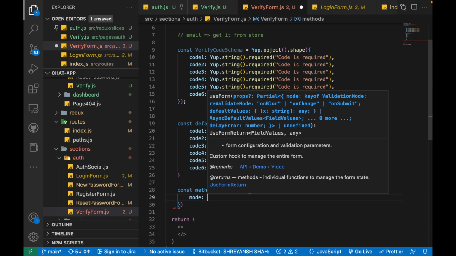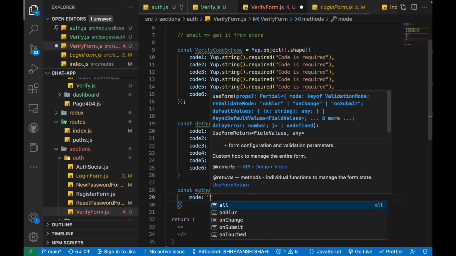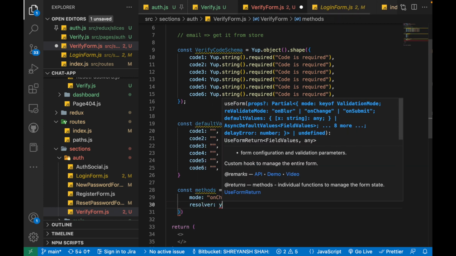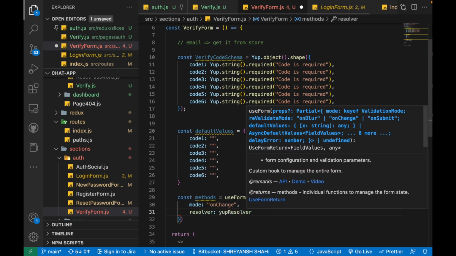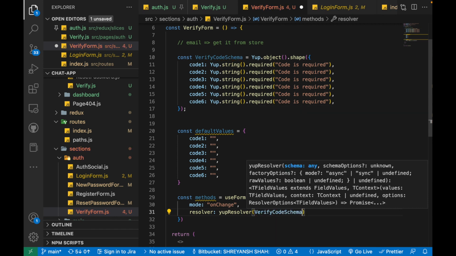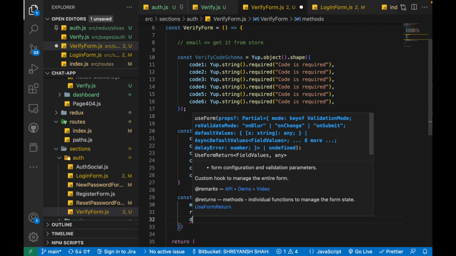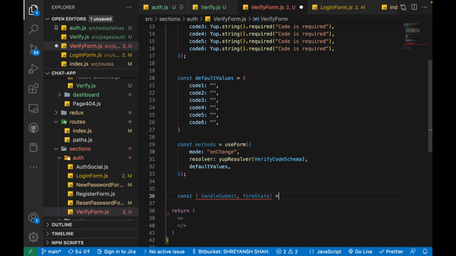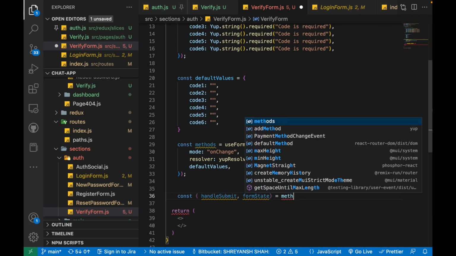Here we'll specify this option mode, and this is going to be on change. Then a resolver. For resolver we are using this Yup resolver, and we just need to provide the schema to it. So we'll be passing this verify code schema here, and then the third option is going to be the default values. Now since we have this methods here, we can basically extract handleSubmit and formState from here like we did in the previous videos. So I'll get handleSubmit, formState, which is going to be extracted basically from this methods.